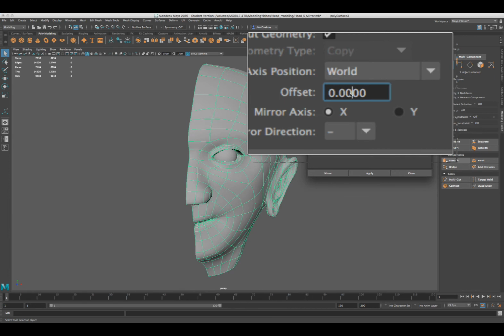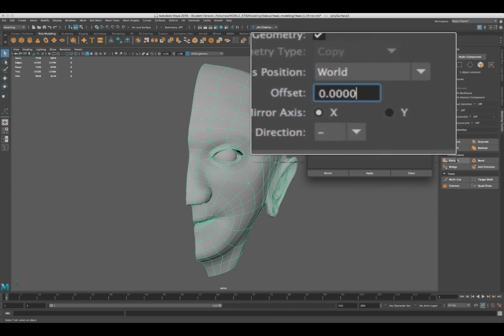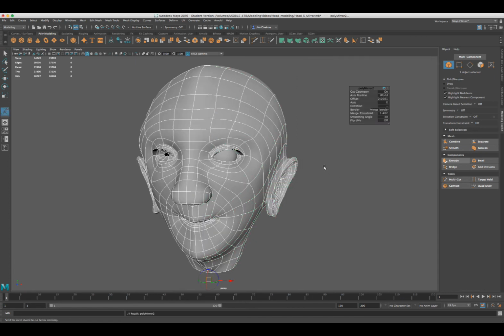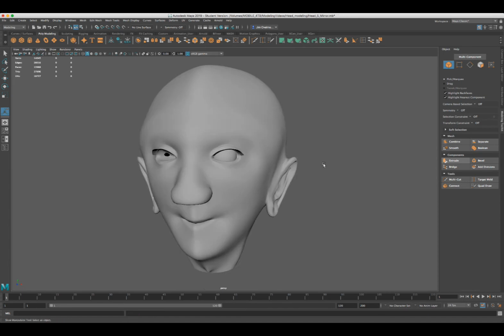All you have to do is put a number in here, like a really infinitesimal offset, like 0.0001, and that fixes the error. Yes, it moves it a 1,000th or 100th over, but it fixes the error. So when I click mirror, it then correctly mirrors it.